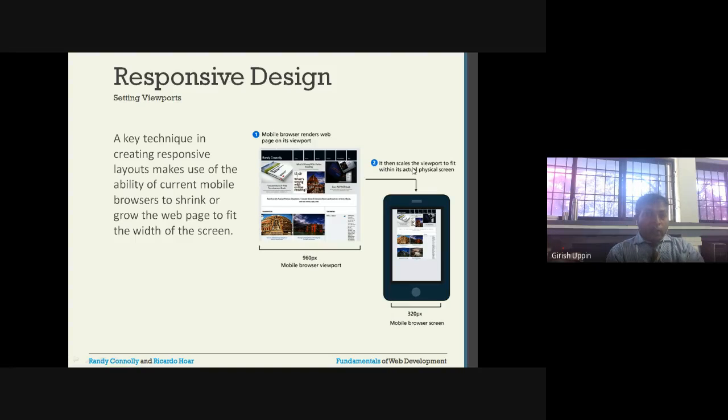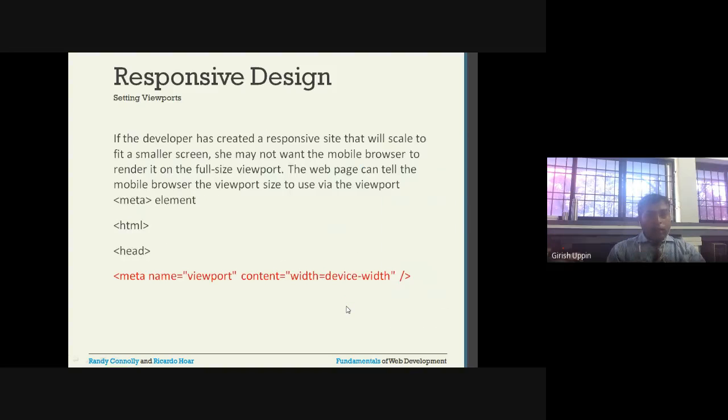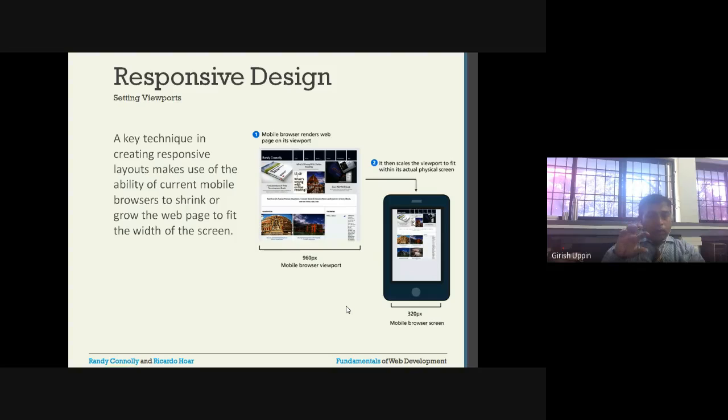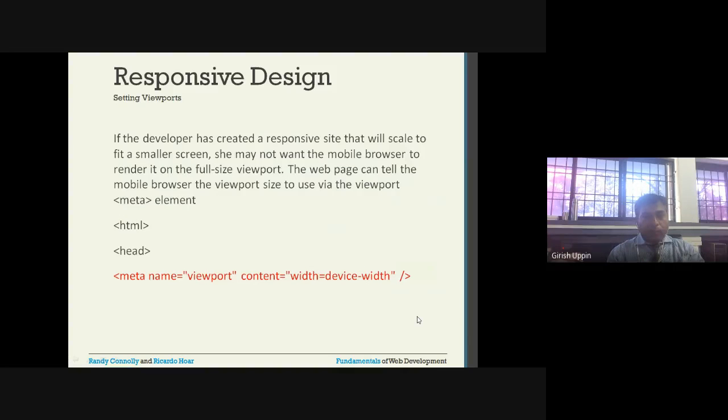The second step is that it then scales the viewport to fit within its actual physical screen. The browser renders the page on its viewport as 960 pixels, and then that viewport is scaled down to fit the physical screen, which is 320 pixels. So how do we make that happen? If the developer has created a responsive site that will scale to fit a smaller screen, she may not want the mobile browser to render it on the full size viewport.